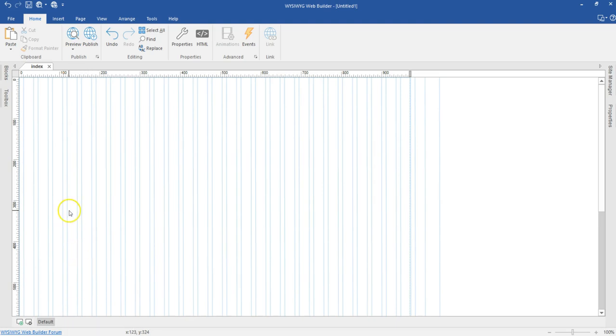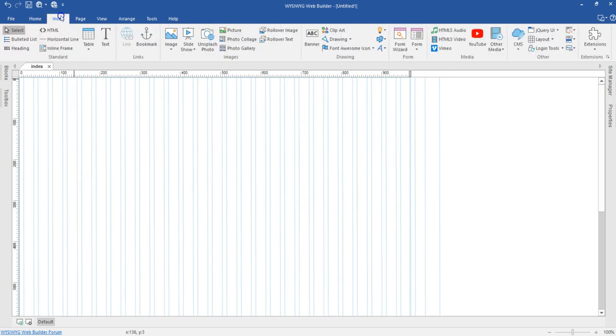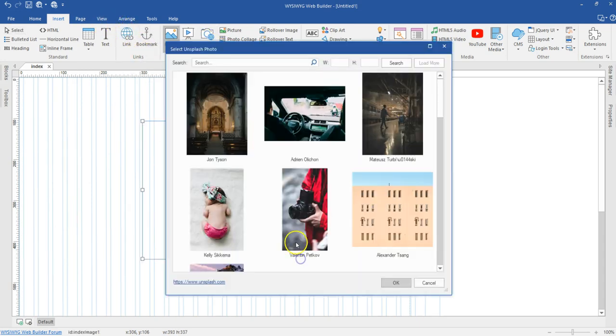To get images from Unsplash, you have to first come into the Insert tab in your ribbon and then look out for Unsplash Photo. Once you click on it and draw on your canvas, this is going to bring a pop-up for you to select the image. One thing to bear in mind is that this feature works with the internet. So in case you are not connected to the internet, you wouldn't have this working for you.